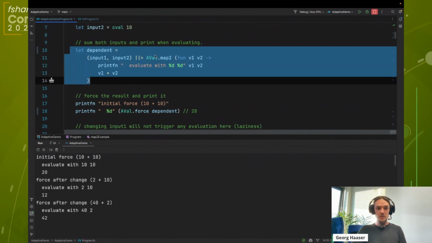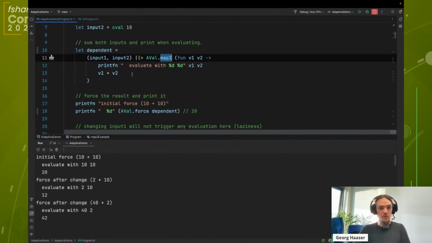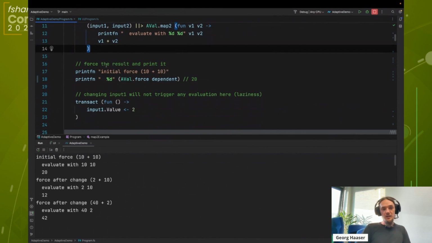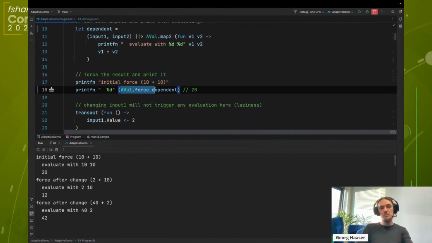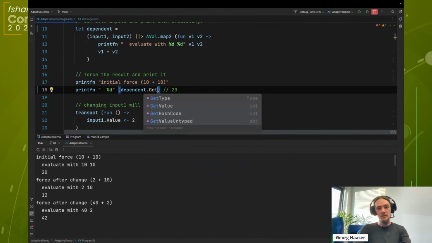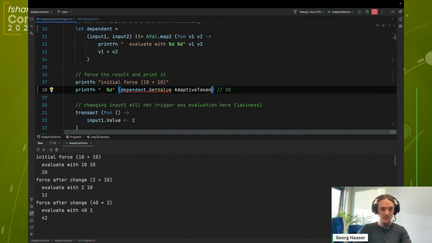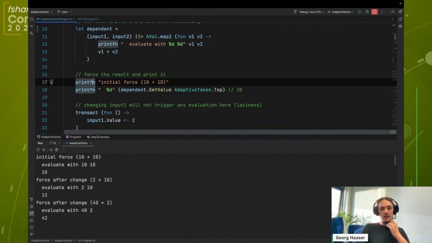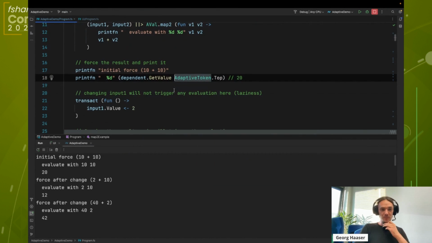You go here, you say, okay, there's a map2 combinator, which wasn't on my slides, but there's also map3 and map4 and so on. And then you get the dependent thing. You can basically force the thing, which is actually a shorthand for what I had on the slide. It's called get value, and it needs an additional little thing. Don't worry about what this is at the moment. Then you can get the value out, and obviously it will print 20.